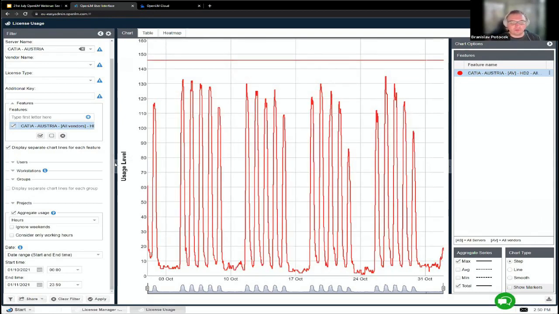Now, we also do allow you to filter this report and all the other reports as well by users or workstations or groups, or if you choose to use the Openlm project functionality, which is mostly used to do chargeback billing on a project level, which some of our customers are happy to use. You can also do that.